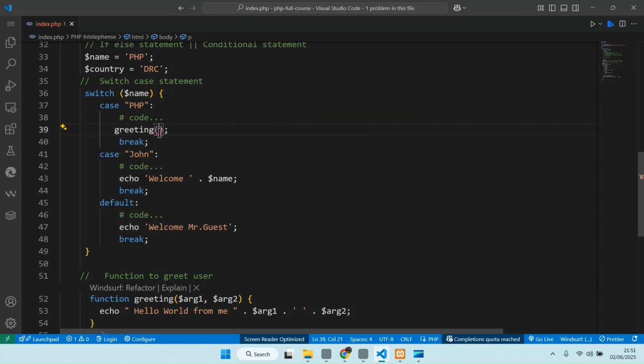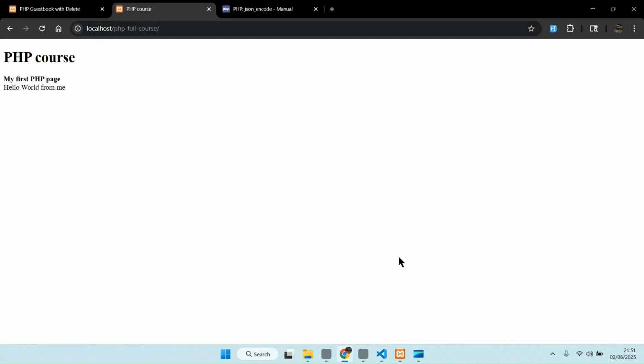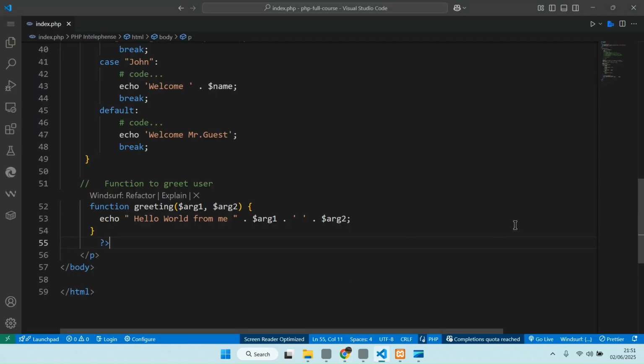Let's say, for example, the first one, say Shaban, and the following one is say Udo. Okay, so if I save that, I go back, I reload, you can now see hello world from me, Shaban, Udo. So you can give any type of block of code to do in here.